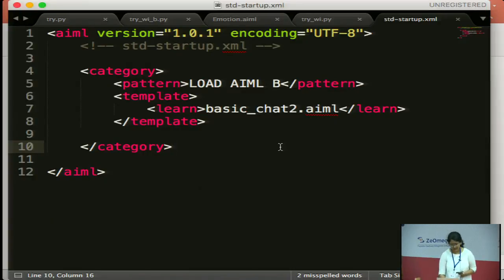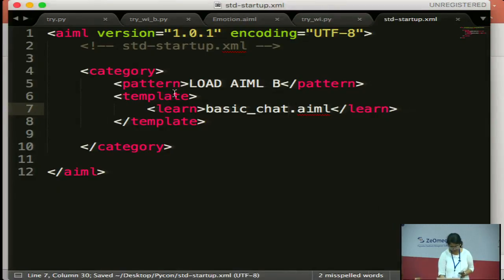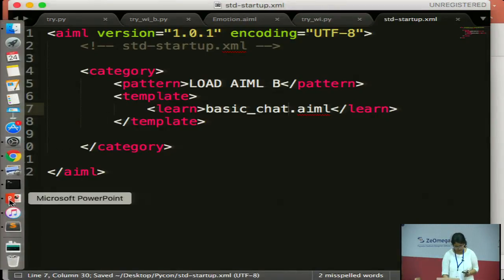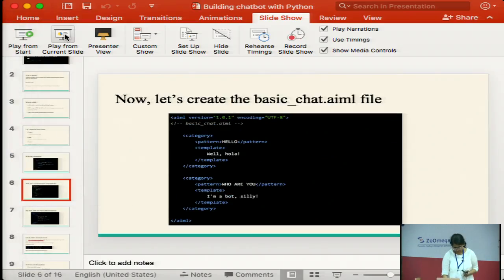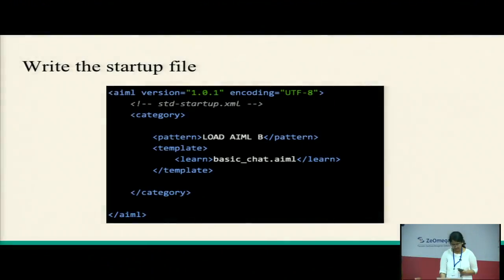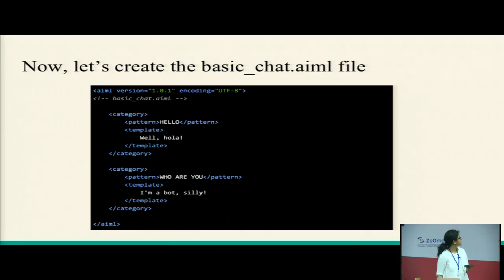So say, let's start with a very basic one. Okay, let me first show how to write that file. So this was the startup file. Now we want to create the basic chat.aiml file.